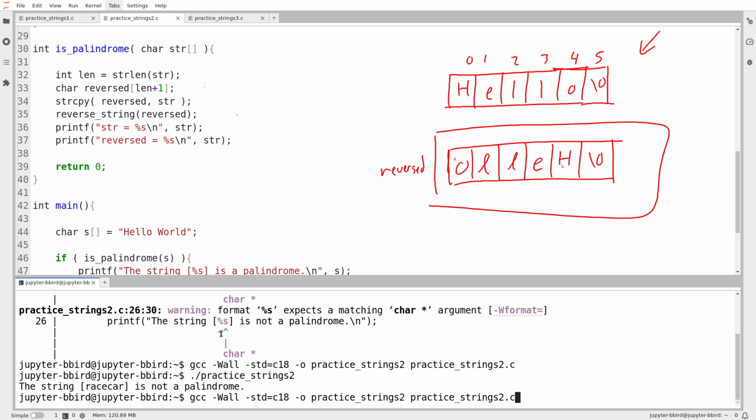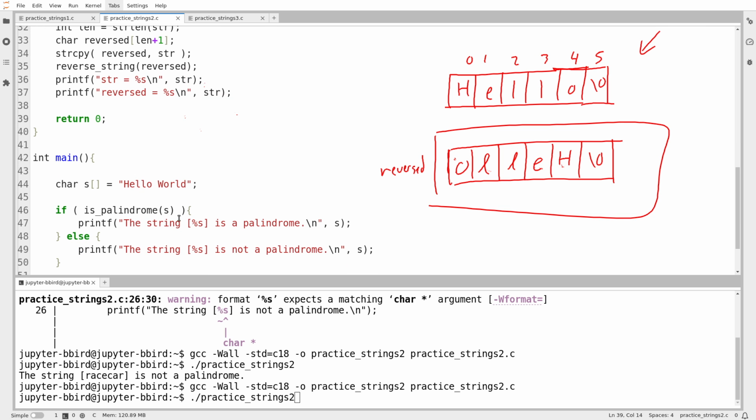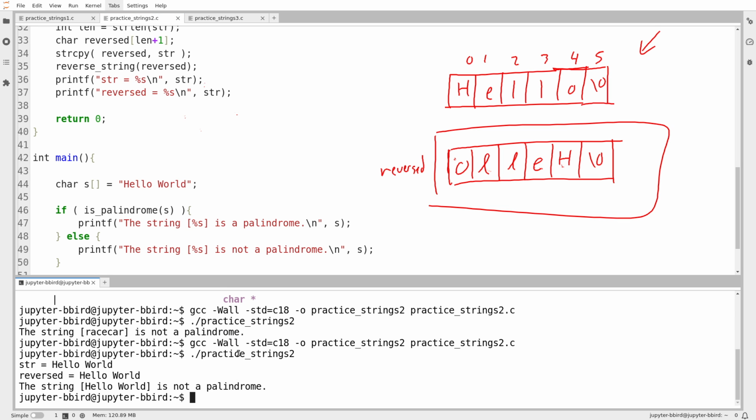Okay, so we'll try compiling this. Now, the function's going to return 0 because I haven't written the rest of the function yet. So it's going to print that the string is not a palindrome. That's not what I care about. What I care about is that it prints hello world when it prints this line, and it prints the reversed version of hello world when it prints on line 37. Okay, so let's see. Okay, I made a mistake, but str is hello world, and then it prints out the reversed string, and it's not reversed.